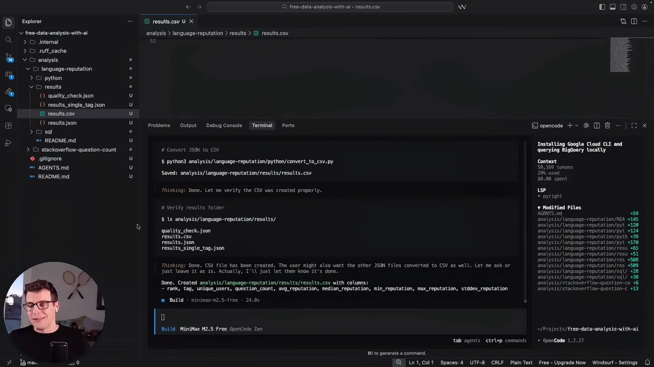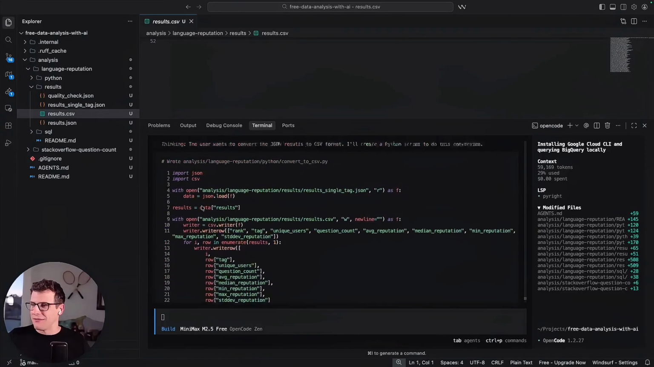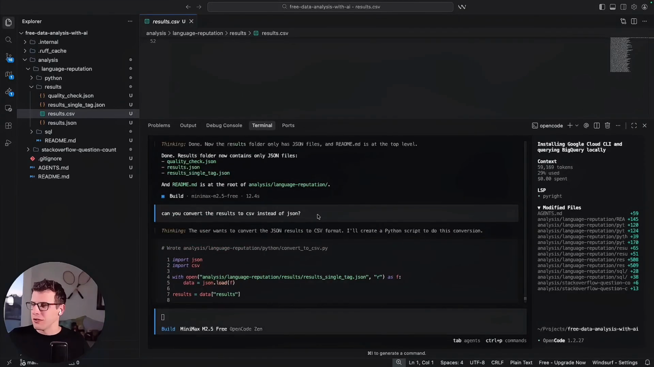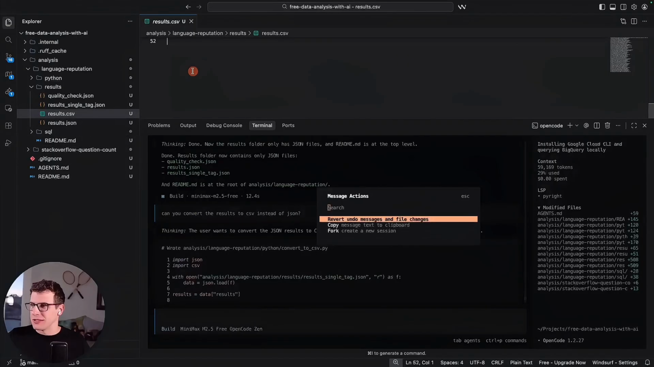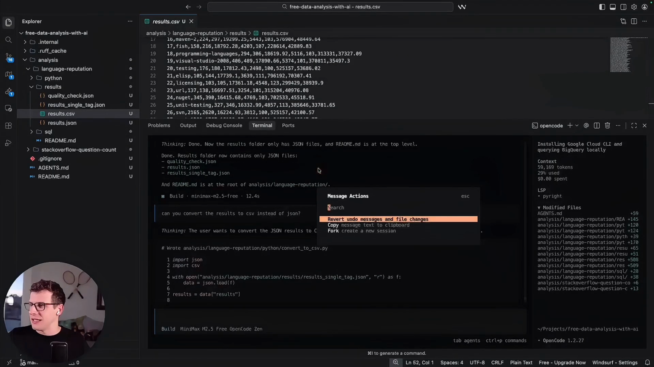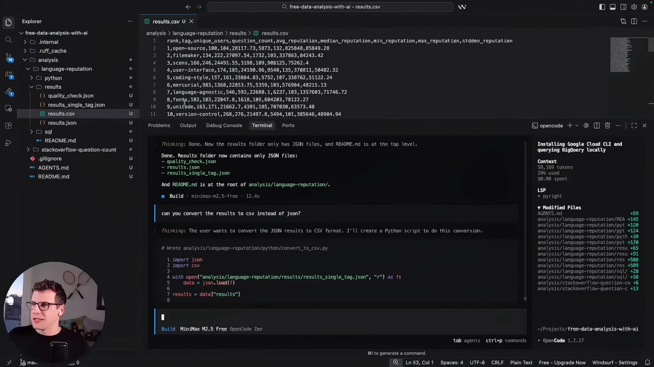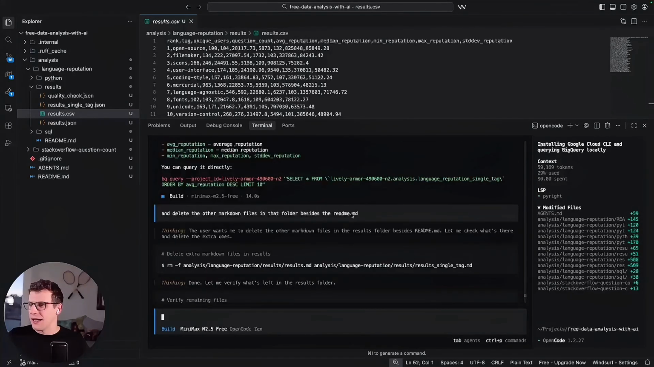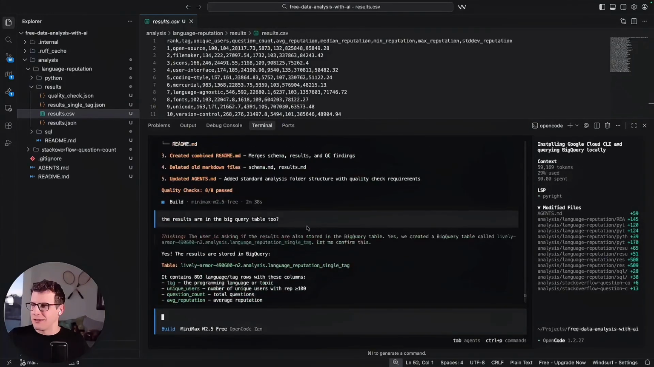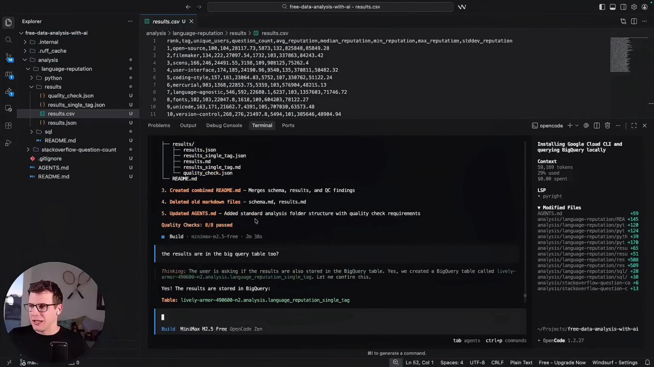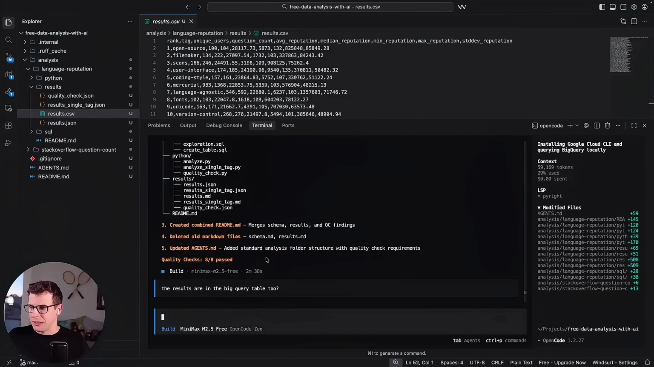We have arrived at the end of our analysis here, and there are just a couple things left to do. You can see that I have been talking with OpenCode a little bit, asking it to convert the results into a CSV instead of a JSON, and we can see our results up here. I asked it to delete the other markdown files after approving the plan, but ultimately it came back to me with this message saying that the quality checks passed, and the results are in BigQuery.